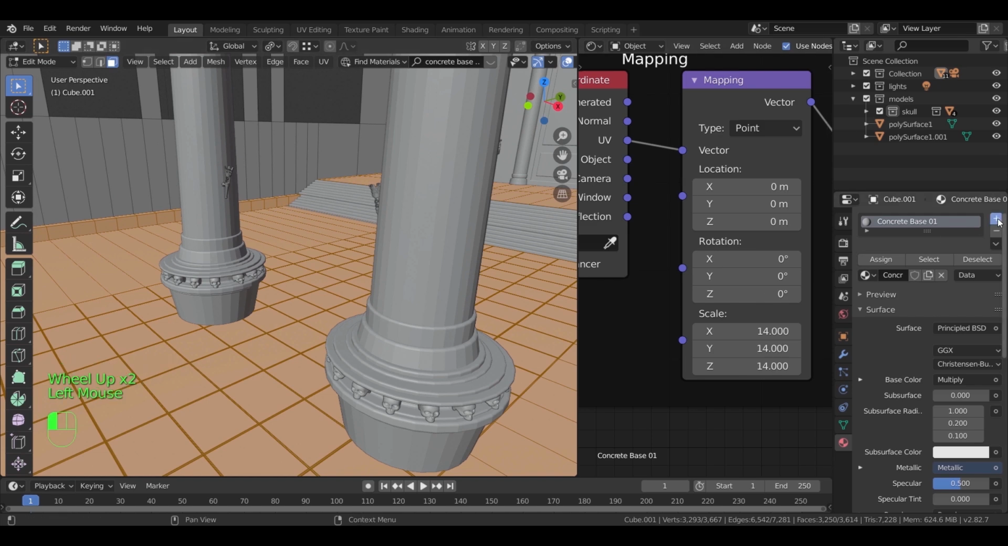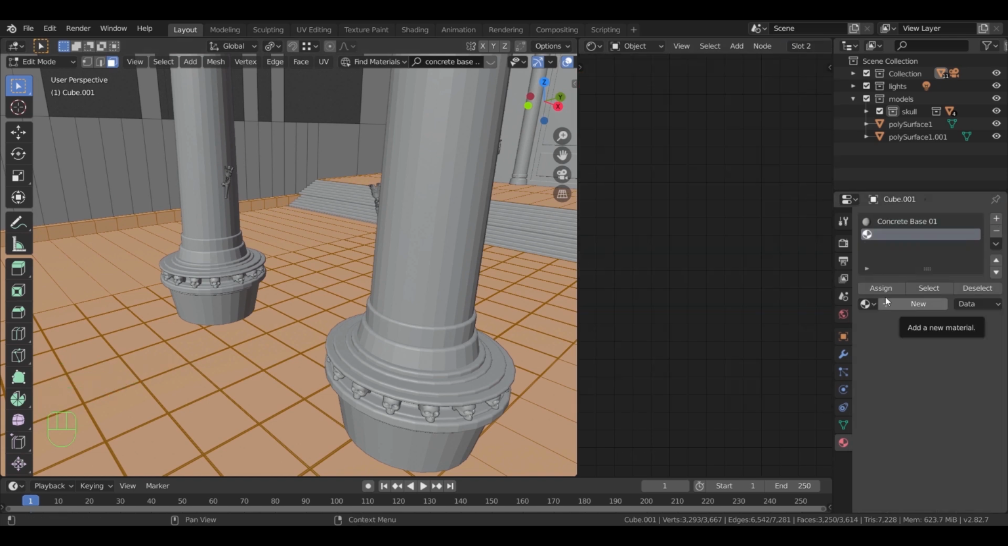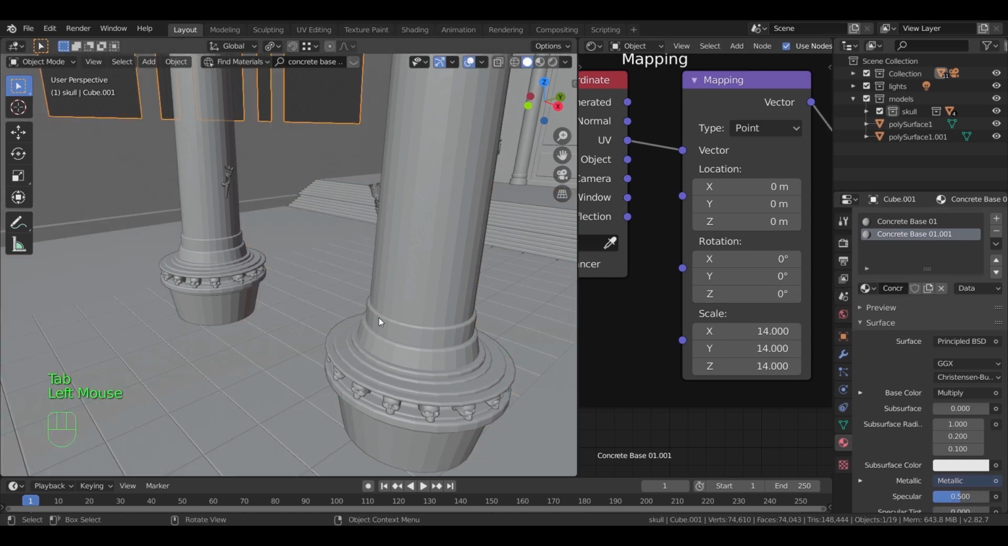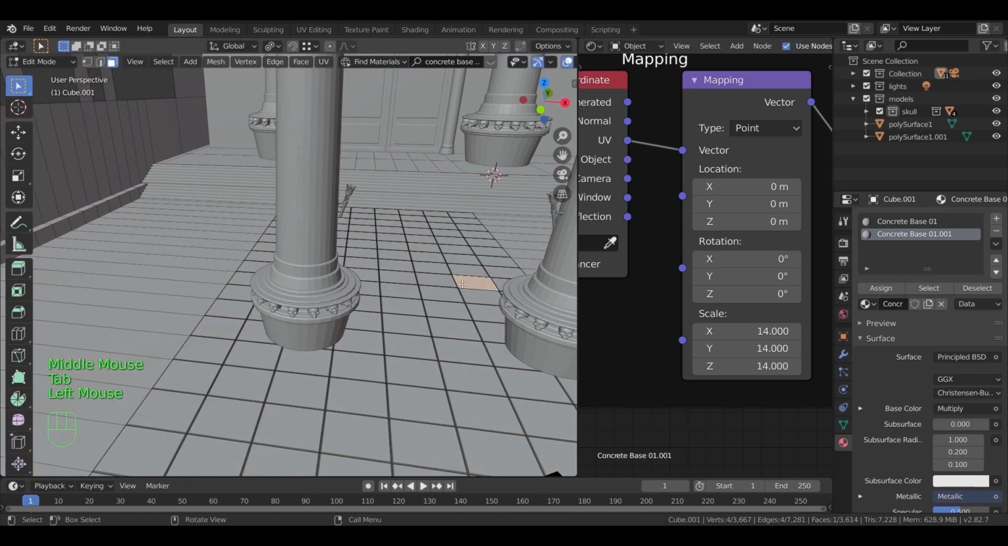Once you're done with fixing the texture, add a new material. We will assign the floor to this one. After that, hit the number near the material name to separate it from the first one.